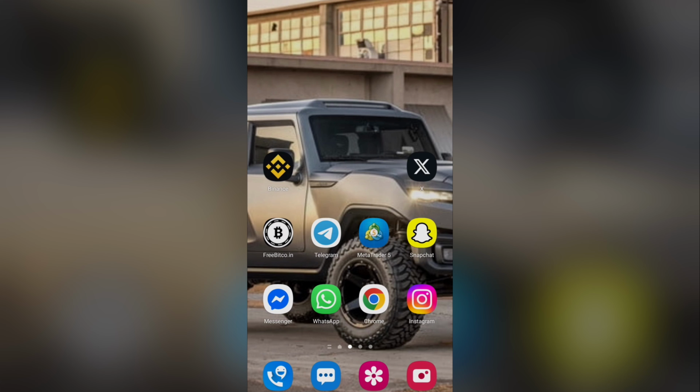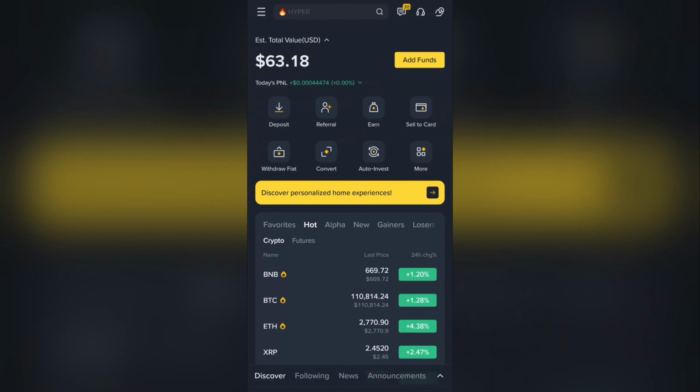The first app you'll want to open is Binance. If you don't already have Binance downloaded, I will provide a link in the description of this video. So you download Binance, and you sign up and verify your account. Not going to show you how to do that in this video because it's pretty straightforward. But once your account is verified and you open the app, it should look a little like this.